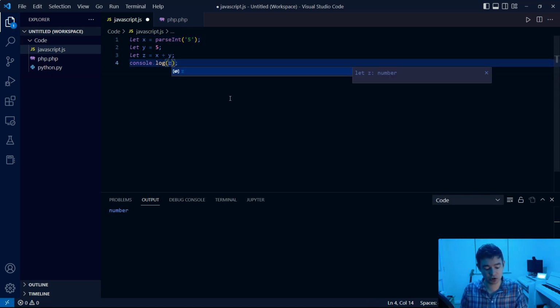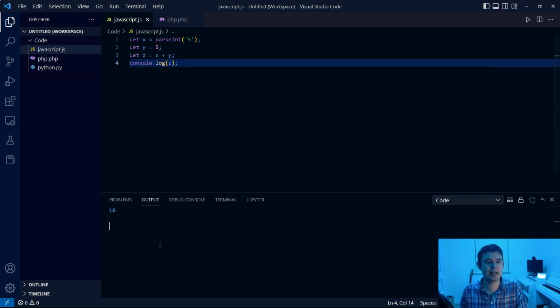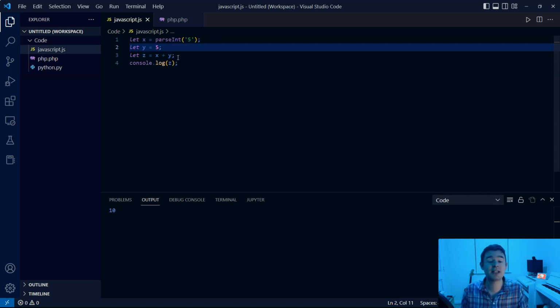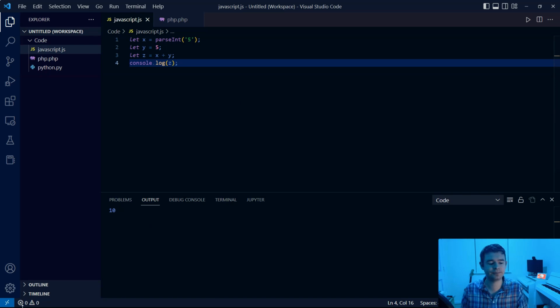And if we just console log z, what do you think we're going to get in this case? Well, now we get 10 because x has been converted to the number 5. Y is also a number. So now z is going to be x plus y, which is 10 in this case. So we've now console logged 10 to the output.